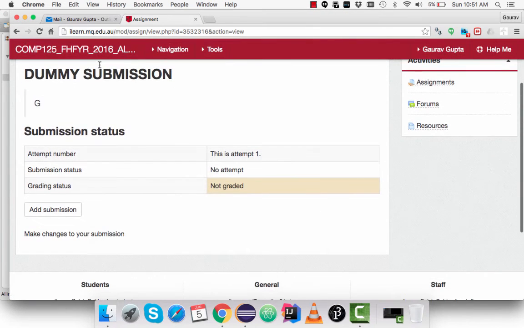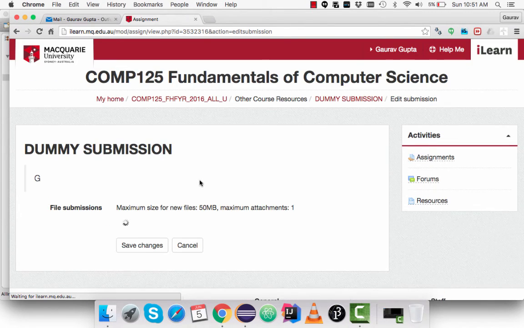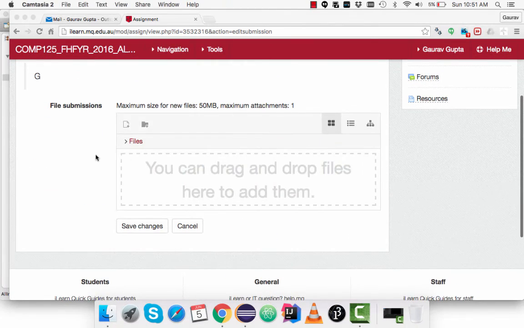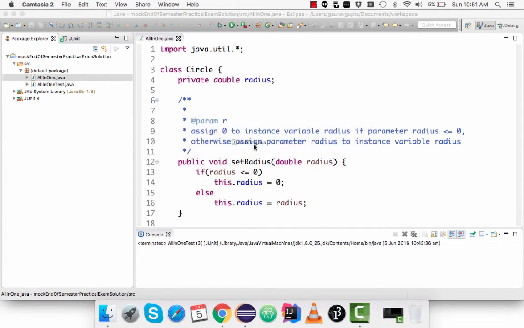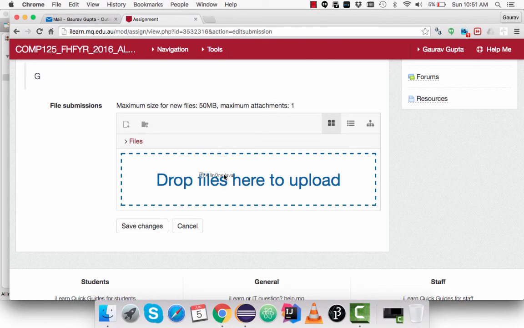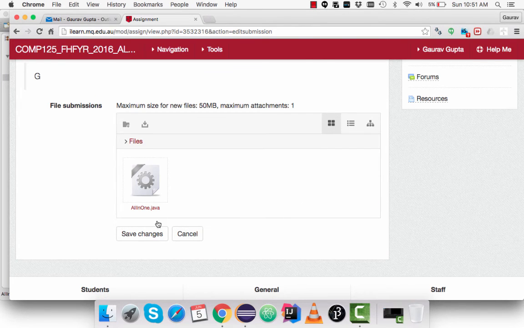I've made a dummy submission over here. For your actual submission, the link would be final practical exam submission. You add a submission, and the whole reason why we have structured the practical exam template like this is because we want you to submit only one file, all-in-one.java. You drag this file and drop it into the submission link and save the changes.